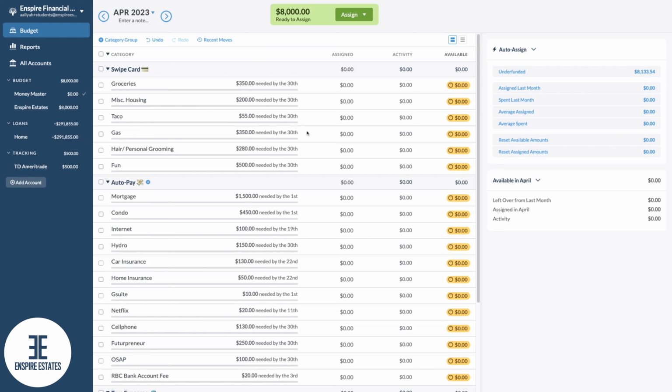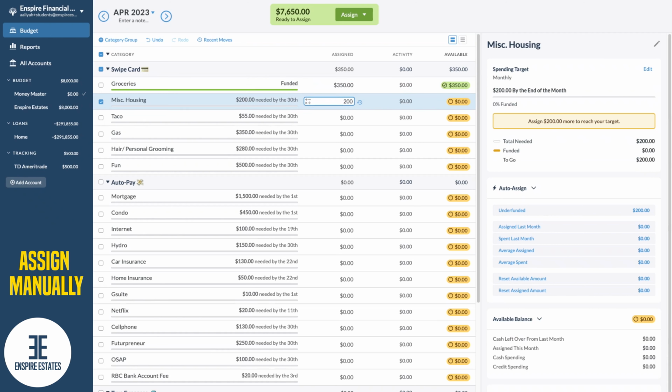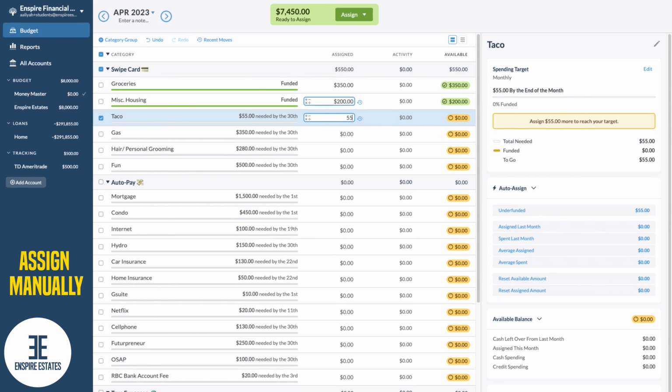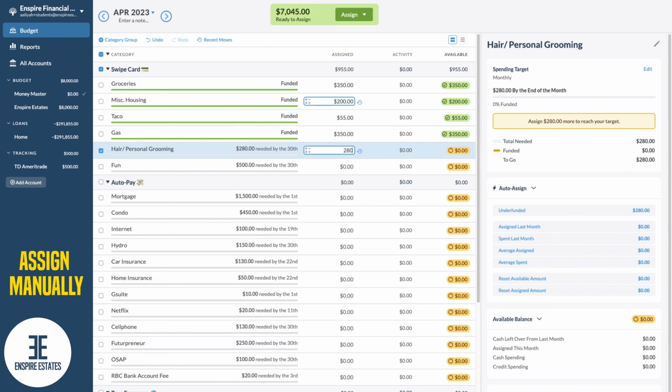Okay. So now there are two ways you can assign money within YNAB. You can assign money manually by typing in each amount under the assign column next to your category. So let's just go ahead and do that. You can do 350, 200, 55, 350, 280.